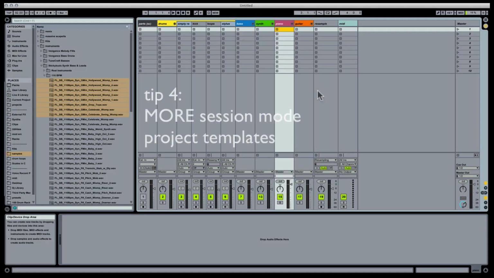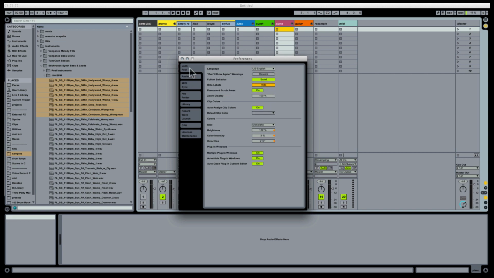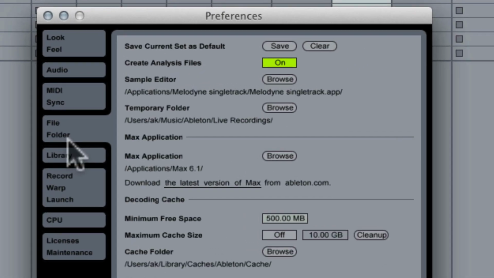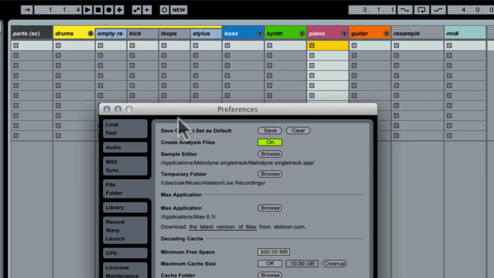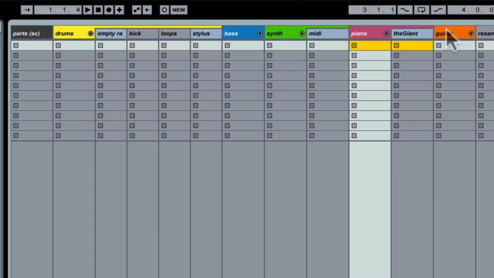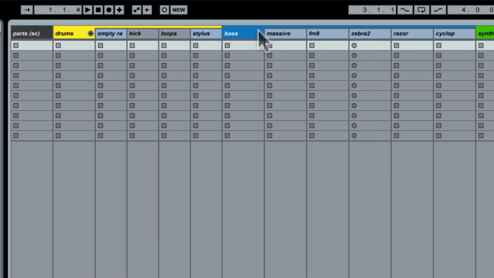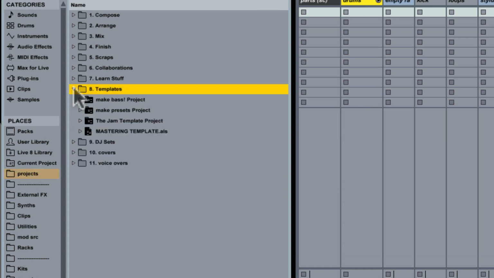Tip 4. The default project template is a great way to customize Live so that when you open Live, you can immediately start making music. This also helps the consistency of your tracks when you start to develop your own naming and coloring conventions. But why have just one template? Technically, all a template is is a project file, so I have a bunch. I put them all in one folder so they're easy to see.